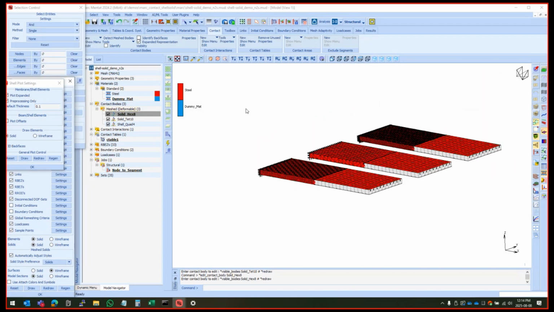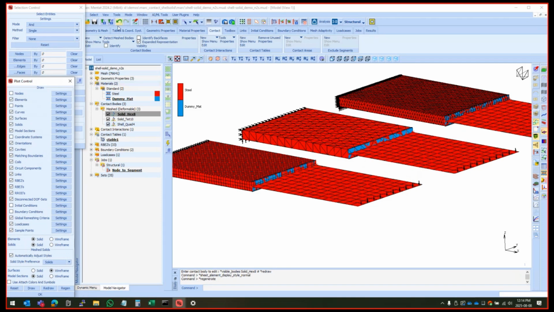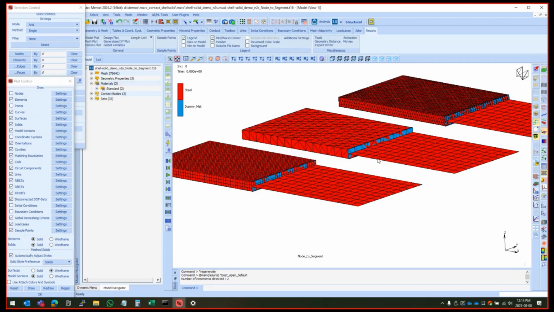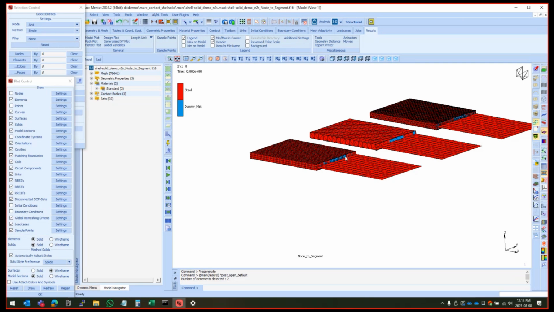Okay, so for this one, let's stop plotting and expand it again. If I run this model, I get a much more interesting result. So let's check contact in this case first. And I'm still using the node to segment. So the nodes of that one are now touching the faces on that shell.